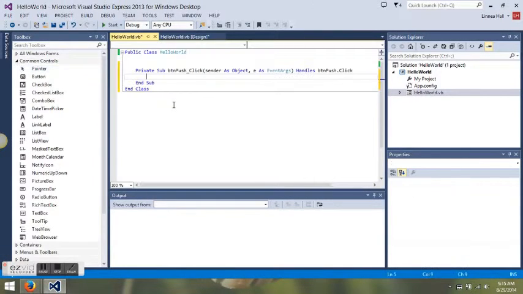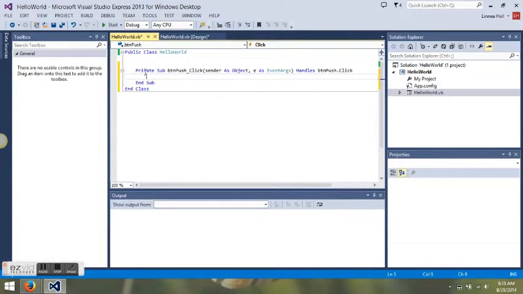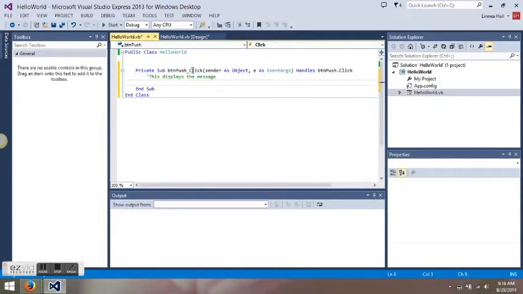Okay, now we're going to double click Push Me. Now notice how it changed. Button push underscore click. That's the name of the button. We're going to comment. We always comment. Now it's important to comment as you code. Comments are something that the programmer sees, not something that the user sees. So we're just going to write down here what it does.